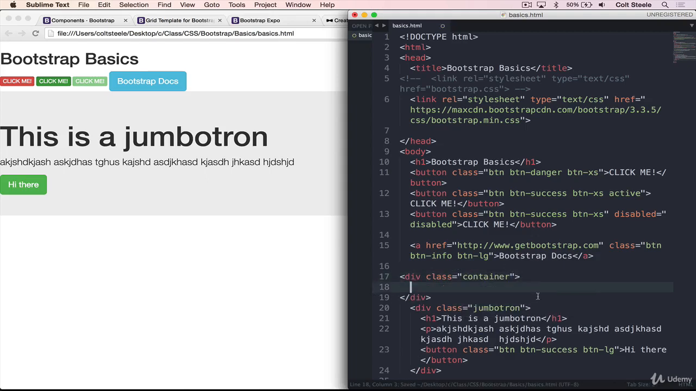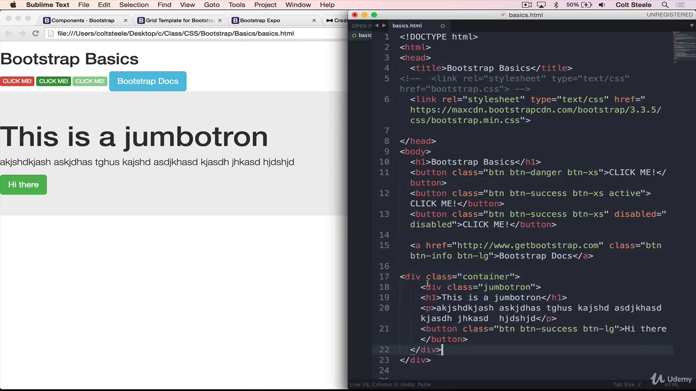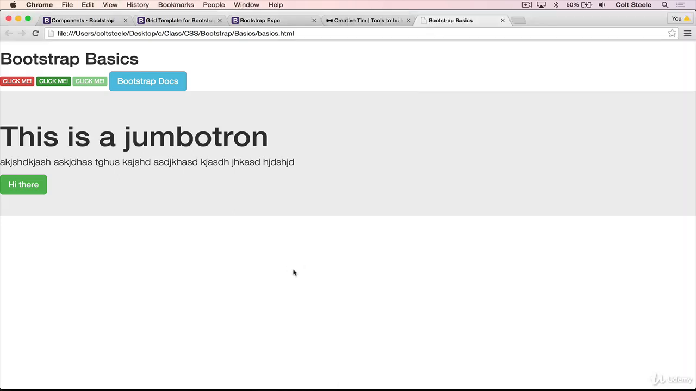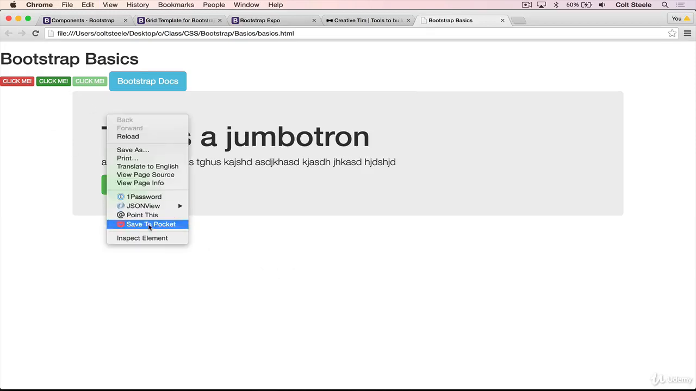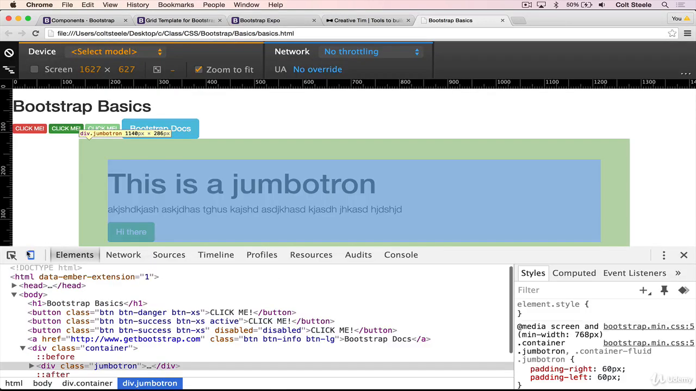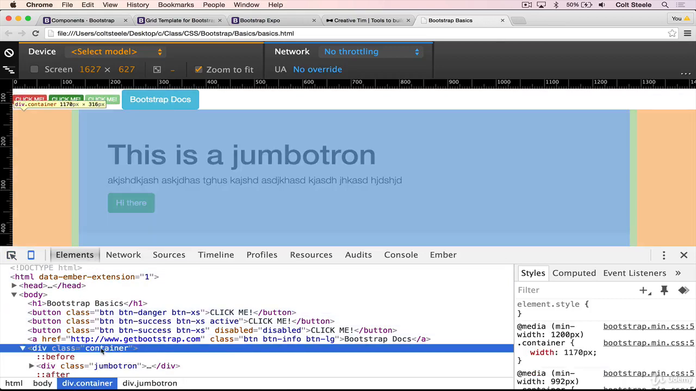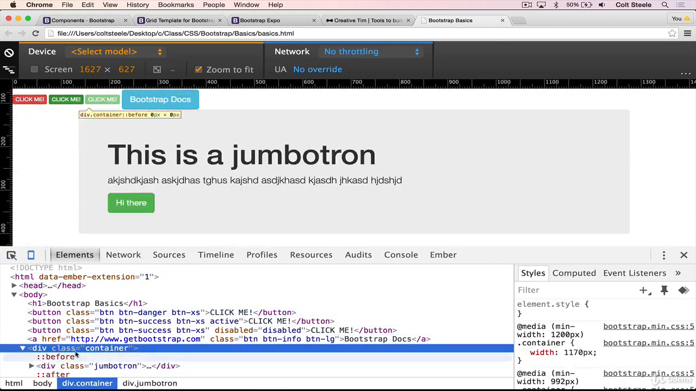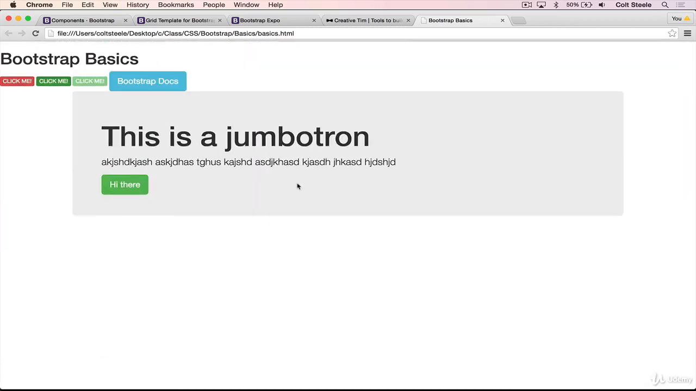And what container will do, if we just put stuff inside of div class container, it gives it some spacing, some padding around it, and it centers things. So the container, if I inspect it, takes up all of this space here, but it has quite a bit of margin on it. So if we just want a quick improvement without having to use the grid system, which we haven't talked about, we can add div class container.